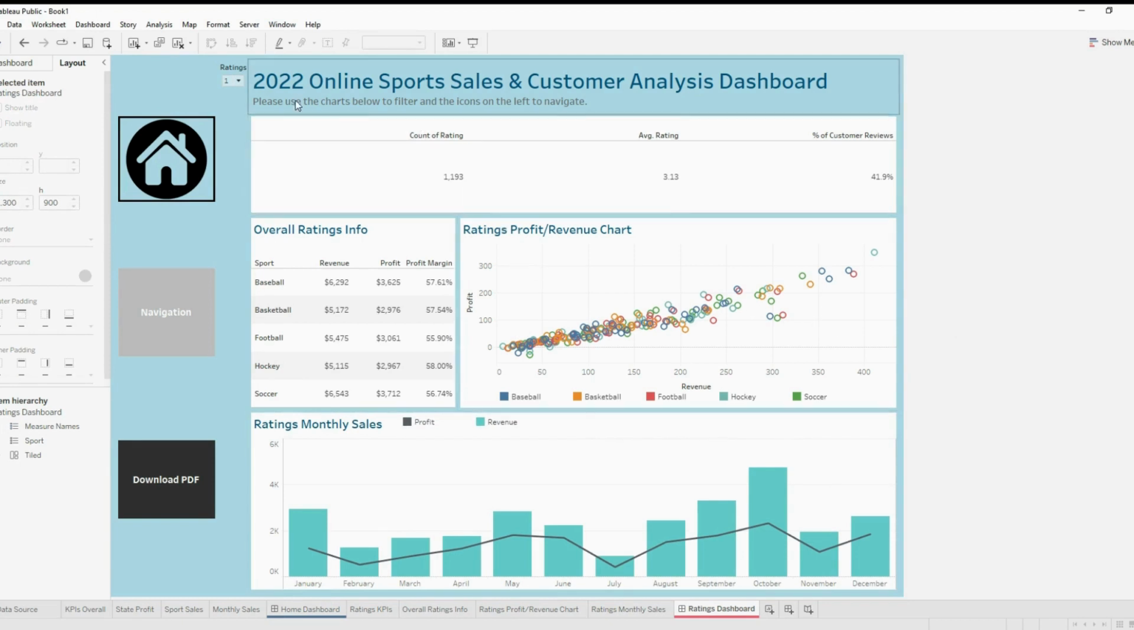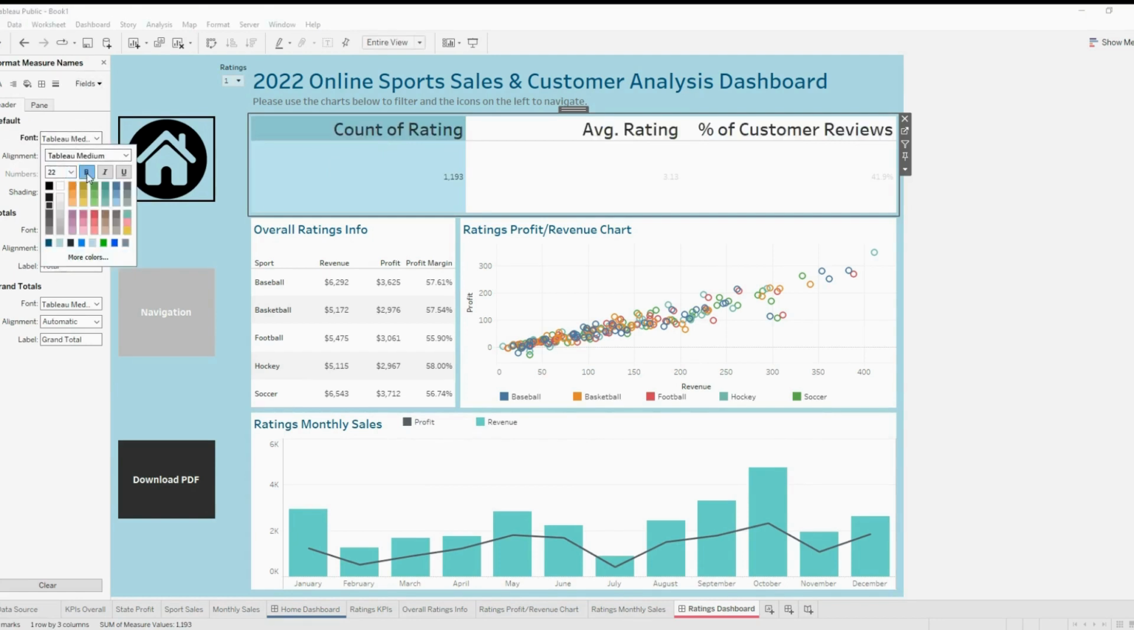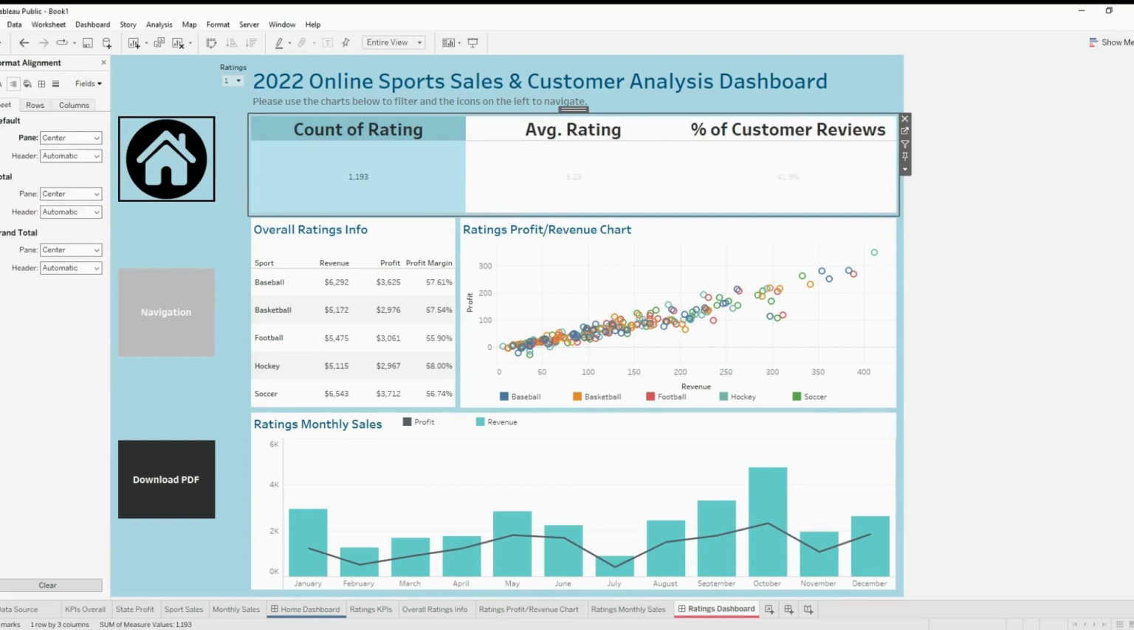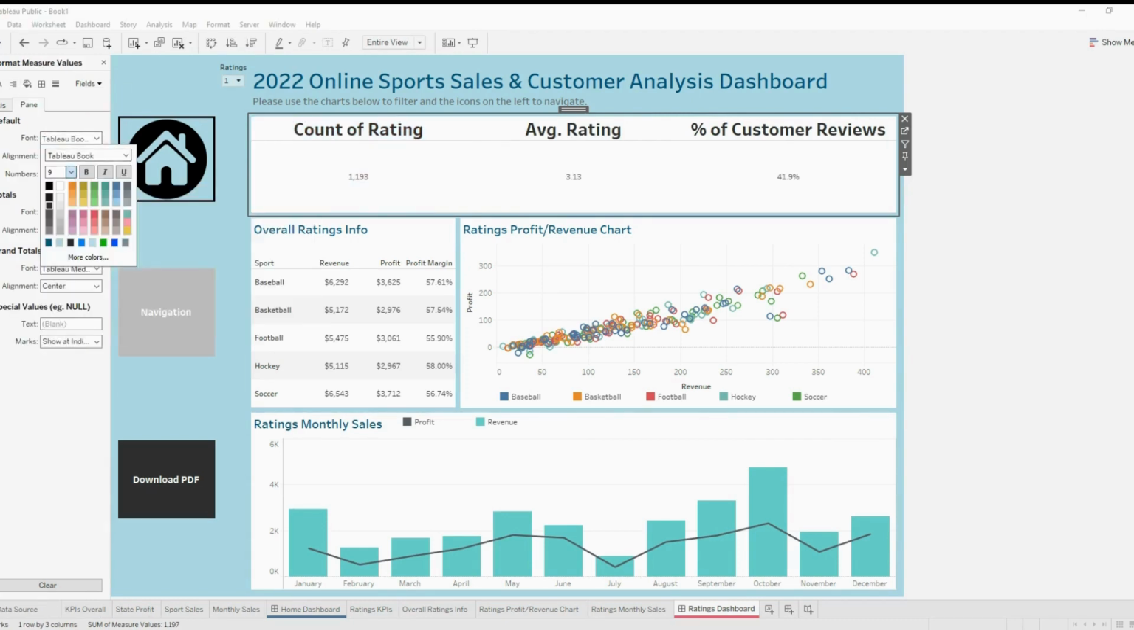And let's make some adjustments to our KPIs here. So let's go to here. Format. Measure names. Yep. Let's keep it pretty similar. Go to 22. Bold. Now let's make sure we center it. Very good. Let's now go to the values. Let's go to 26. Bold. And the color will be the same one we used before. Very good. So we're good with that. That looks good to me.